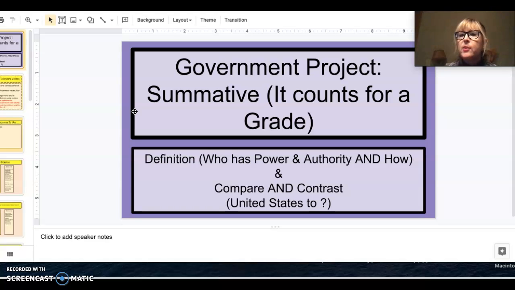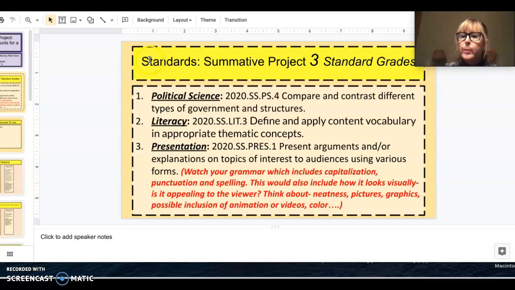This is your summative project. There will be 3 summative grades for this project. Political science, comparing and contrasting the different governments. Literacy, that's defining the government vocabulary words that you have learned. And presentation. This is an important one.